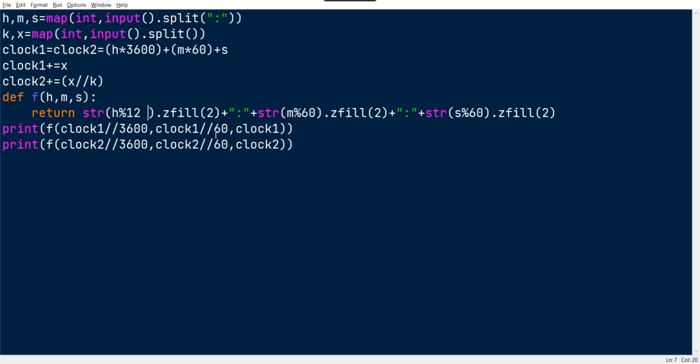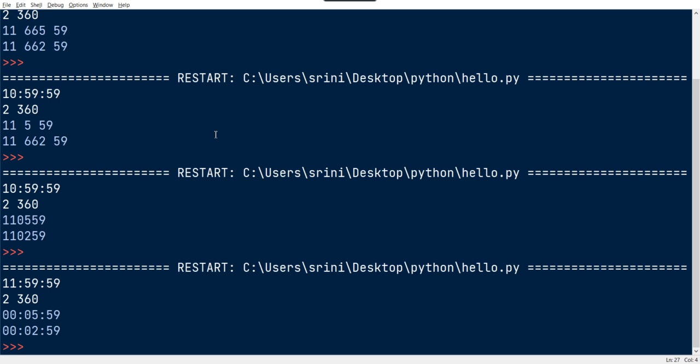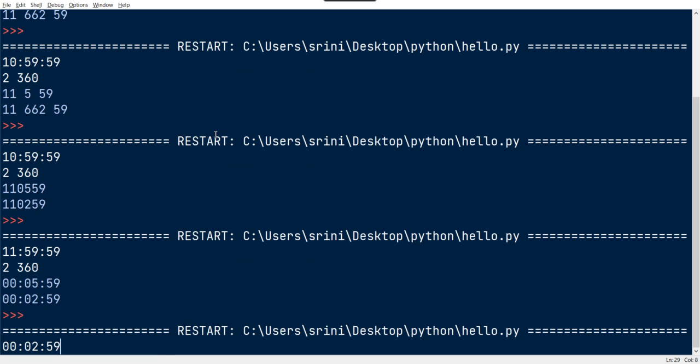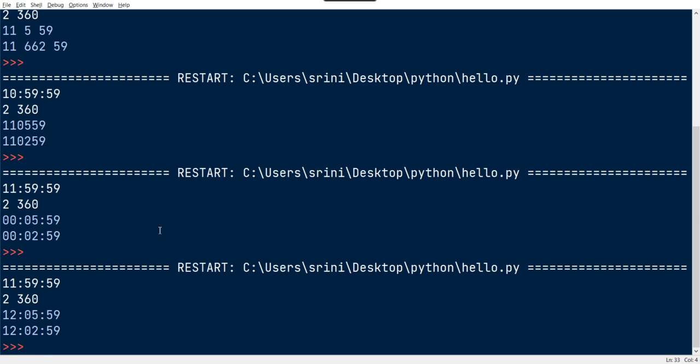h mod 12 only if h mod 12 is not equal to 0. Otherwise put 12. So if you do that, it will work fine for every input. Now we got 12, 12 of 5, 59.